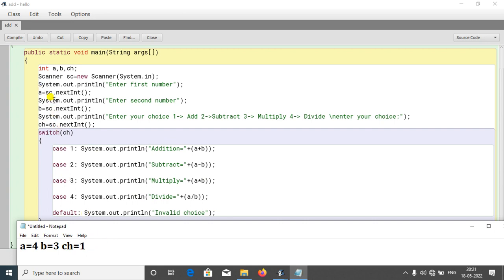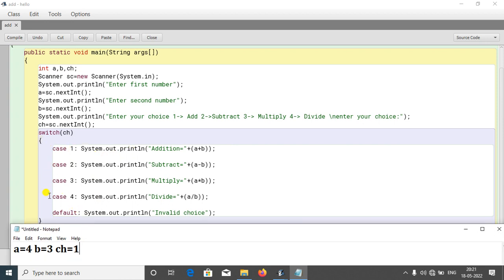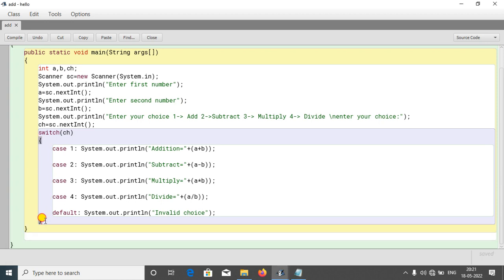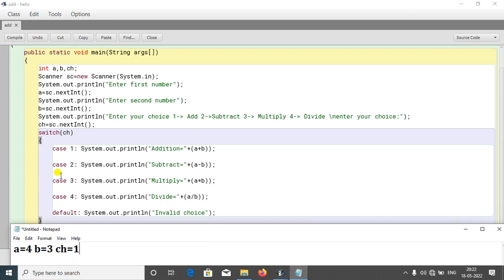Suppose the a value we have given is 4, and the b value is 3. After that we want to perform the first case statement, that is addition. So we will see here add. After that we press case 1, so this statement will be executed. After this addition, the control will not go out of the switch statement. This opens the switch statement, this closes it. So it is not going outside. After executing case 1, it will go on executing case 2 also, then case 3 also, and after that case 4 also.